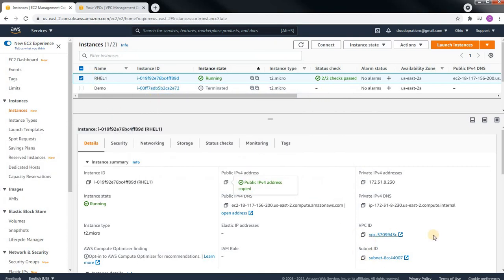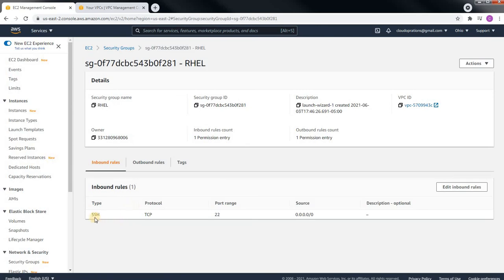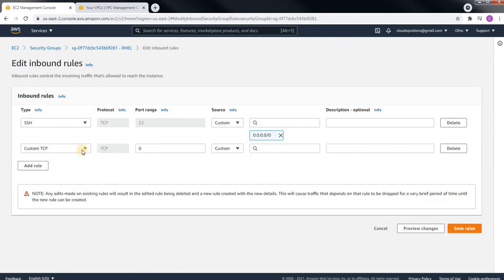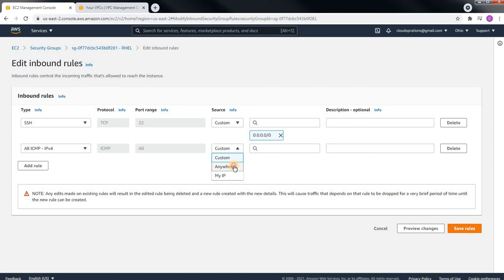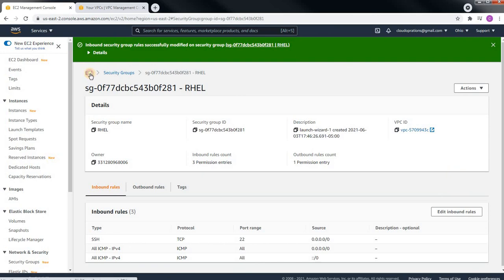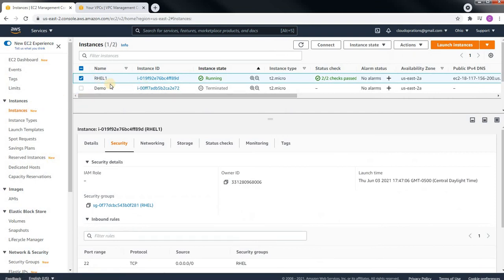Go to your security. Select the server, go to security, go to security group. Now you can see in inbound we only have SSH, not RDP. This is Linux, so SSH is open. So go ahead and add ICMP traffic. I'm going to add all ICMP IPv4, and the source will be anywhere. You can also specify your CIDR range or IP address.